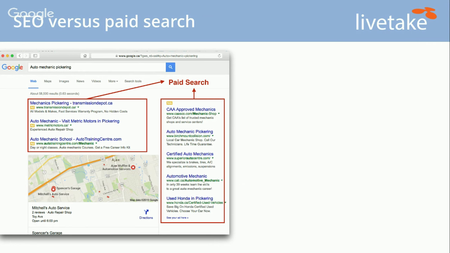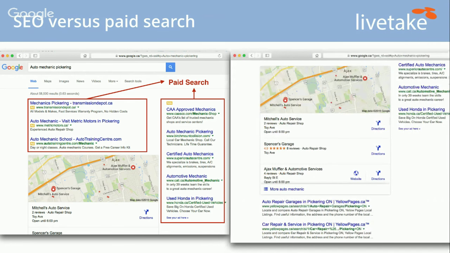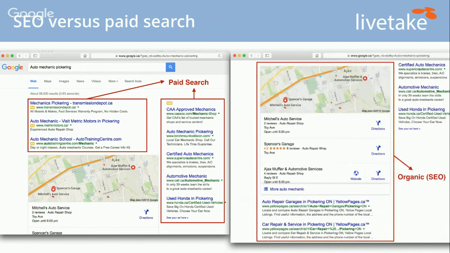Then if I scroll down, the map part and the bottom of the page there, those are the organic search results, which are the result of my search engine optimization efforts. So here is where good search engine optimization is going to play in. You're going to rank higher in these areas here.